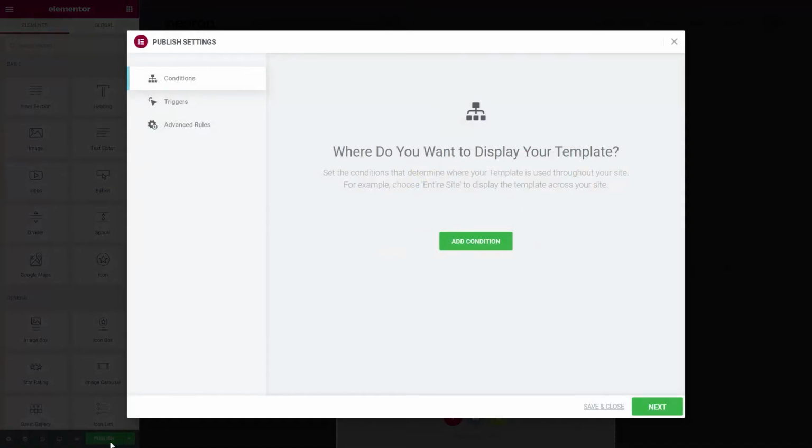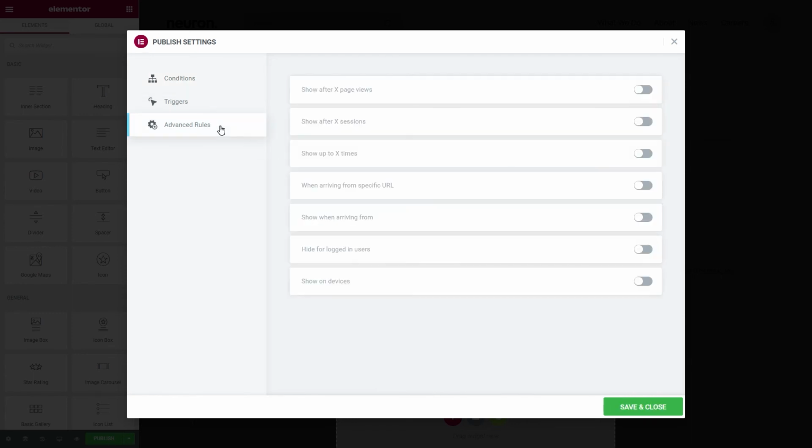Click on Publish. We will set the conditions and we will have our pop-up be displayed on the entire site. And now let's go straight to the advanced rules. And we are going to switch the rule Show After X Page View and assign the number 3. This means our pop-up will be displayed to users who have browsed 3 or more pages on our site, because by then we can assume that these users will like our content.